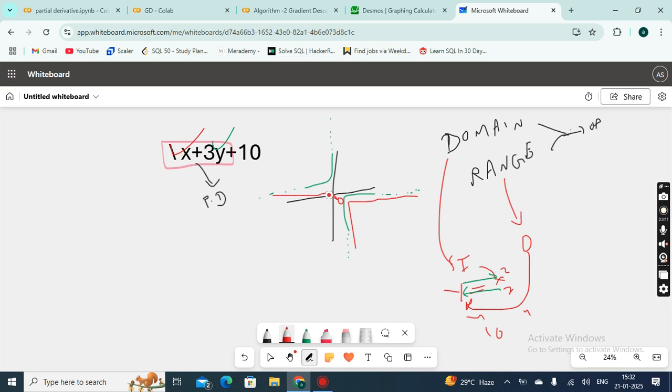Same here, it comes to this place and then from this place it goes towards infinity. So we say the range could be from 0 to infinity, while the domain could be from minus infinity to plus infinity. And what kind of graph is this?